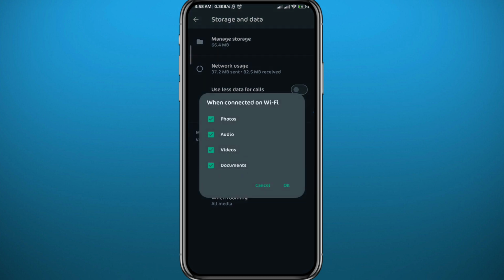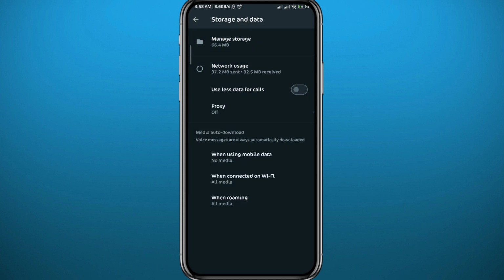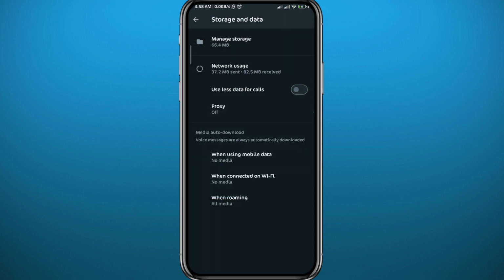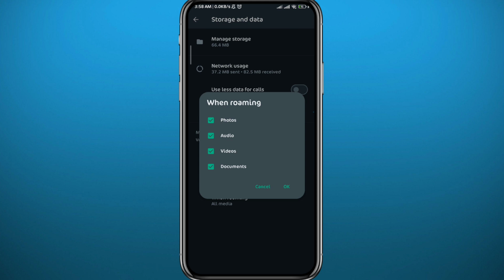You can even do that for Wi-Fi, so no auto downloads will occur on Wi-Fi. So go ahead and turn these off if that's what you want as well. Most people won't do that because Wi-Fi is alright, it's okay, but you can still choose to, which is pretty cool. You can even tap on when roaming and turn off all of these as well.